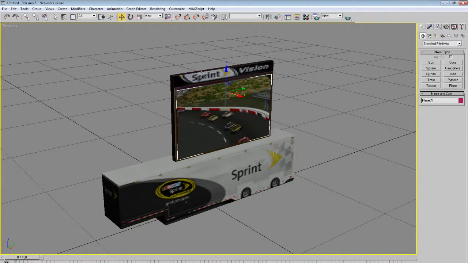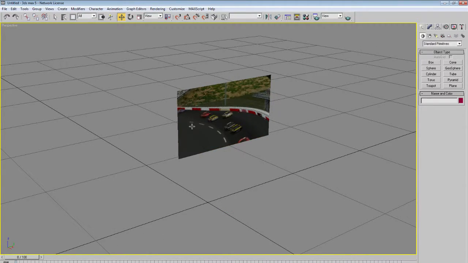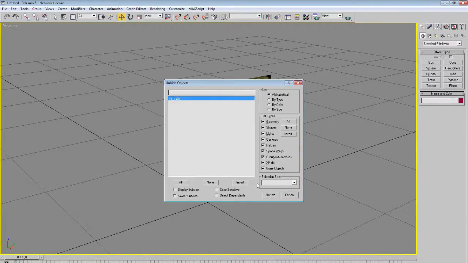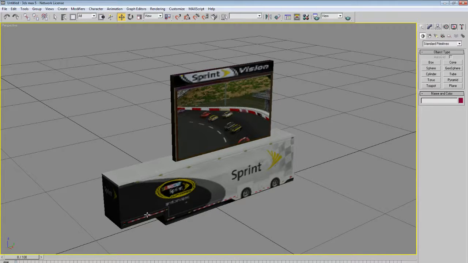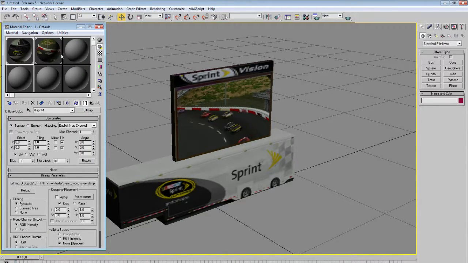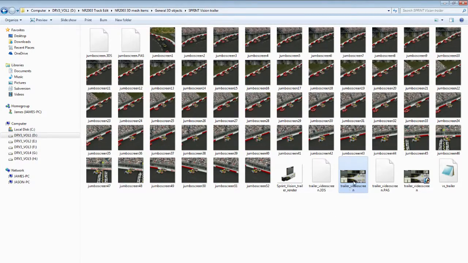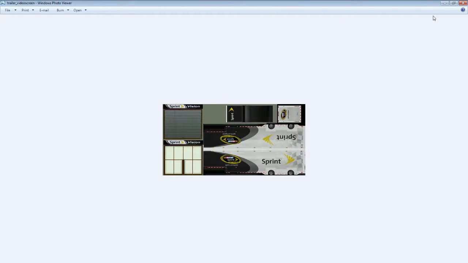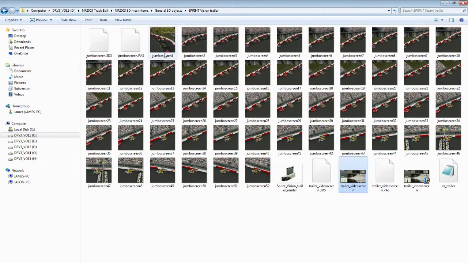So with that, we have our two objects here, and I can hide this to show the animated frame itself, and we'll unhide our trailer again, so we have our two objects there. Our textures that we have applied here are both in bitmap format, and those are for the trailer itself as our static object, and in our individual frames.